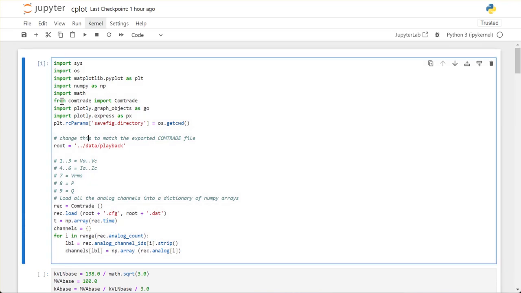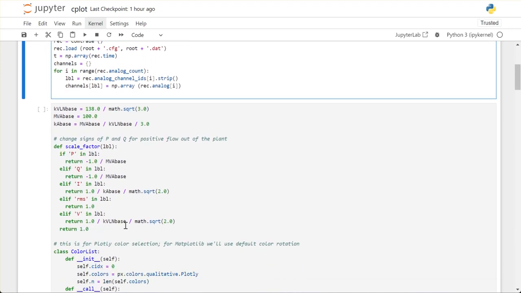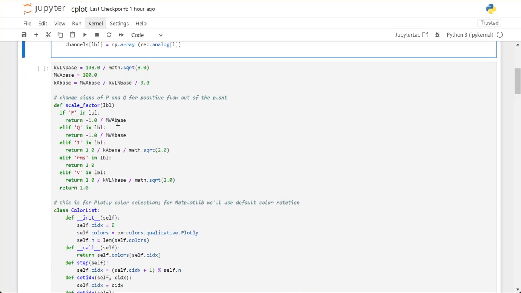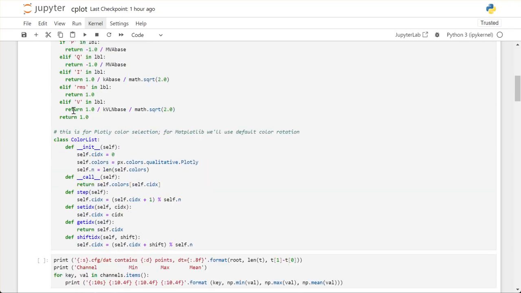and scroll back up here, this little square bracket here used to be blank, and now it's got 1. There's a log functionality of the notebook: each time I execute a cell, it's going to keep track of which one I did. The next cell is simply defining some per-unit bases and support routines to do some scaling of the waveform data.